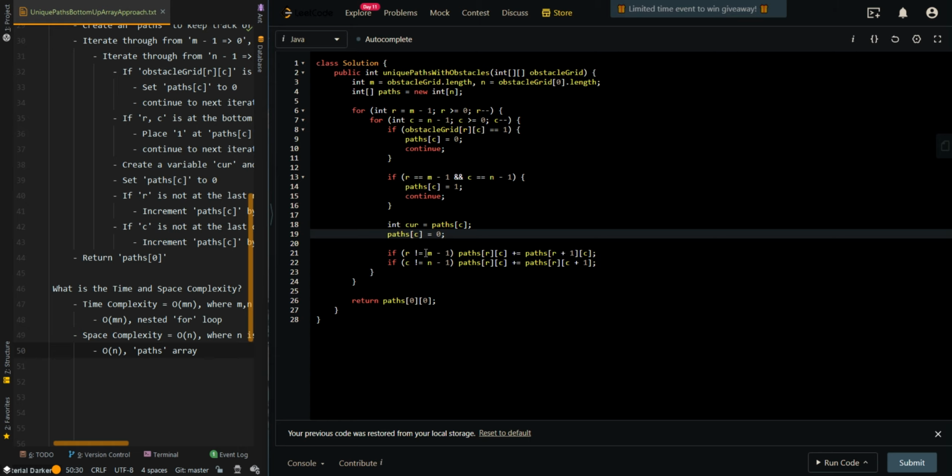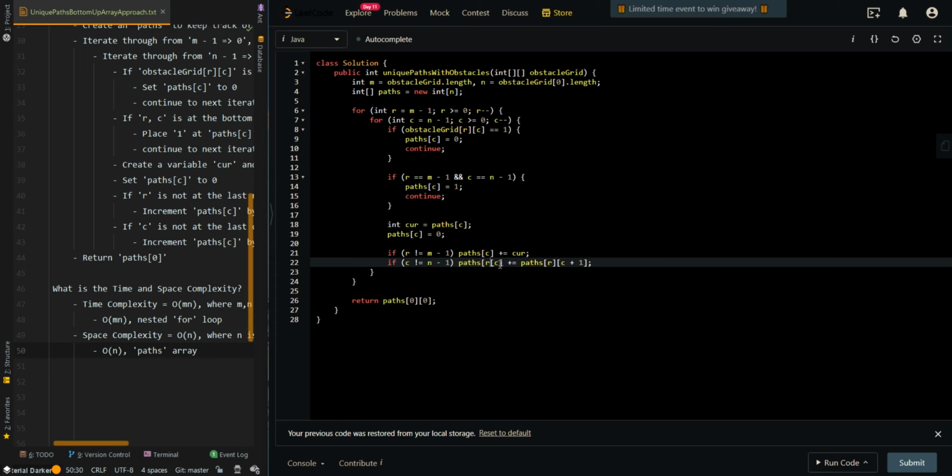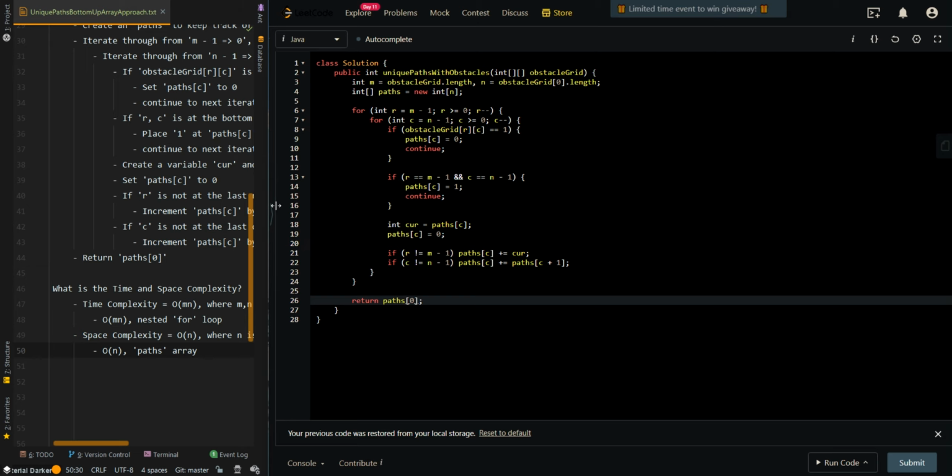If R is not equal to n minus 1, that means we can still move downward, so we're going to increment the current number of paths by the number of paths moving downward. And then if C is not at the last column, then the number of paths will be incremented by the number of paths moving rightward. And then we can return paths 0, which is the total number of unique paths starting from the top left corner.